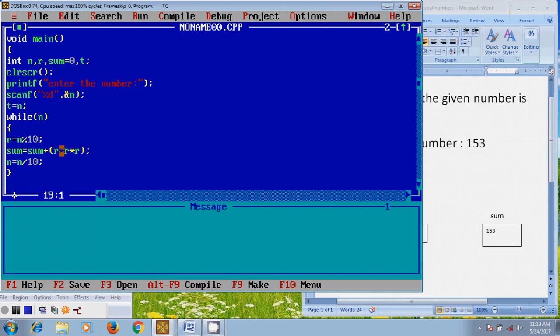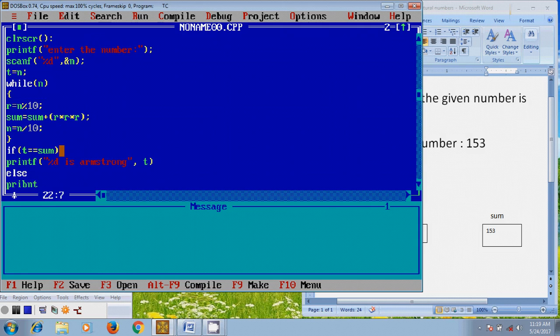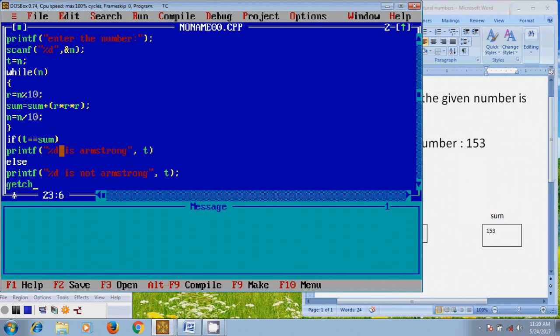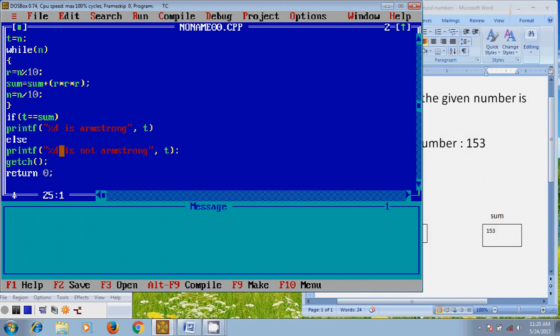Now, I will use an if statement. If t equal to sum, printf "%d is Armstrong." Else printf "%d is not Armstrong." And after that we need to use getch and return. After this, close this.